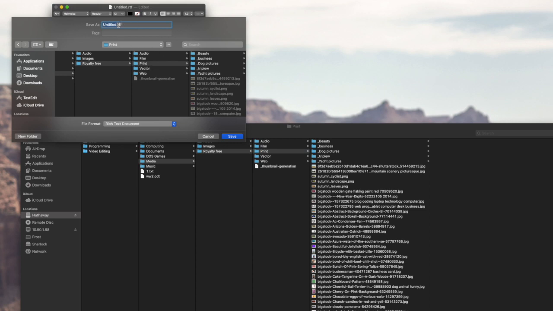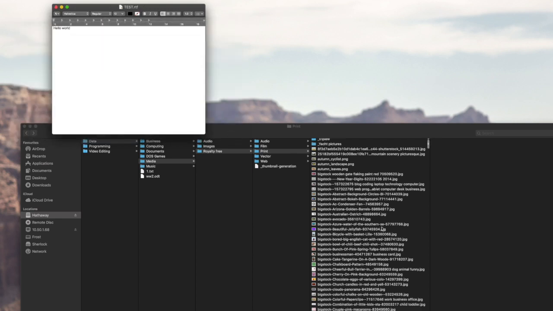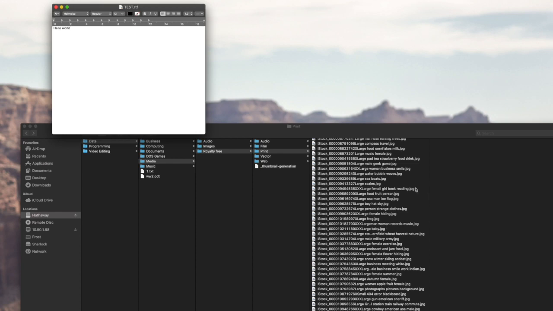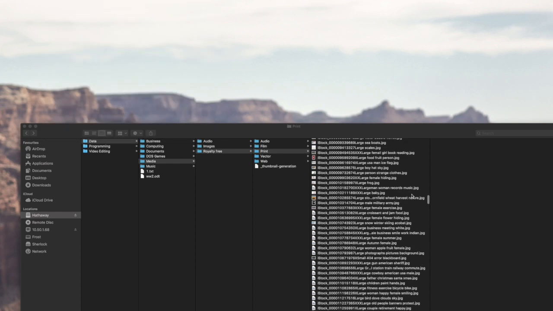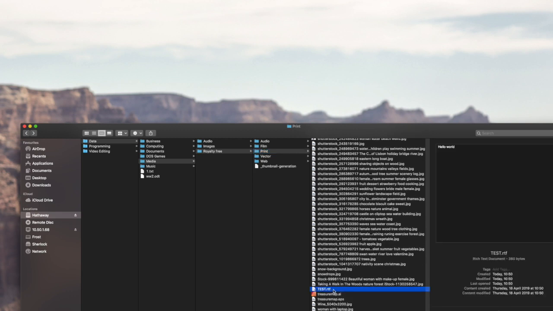Nice little tip that. So I'm now going to call this test.rtf in my print folder, and I'm going to save it down. And that's going to have gone in here somewhere. It's in alphabetical order, so I probably should have saved it with an underscore or something. But if I go down here somewhere, oh there it is, test.rtf.